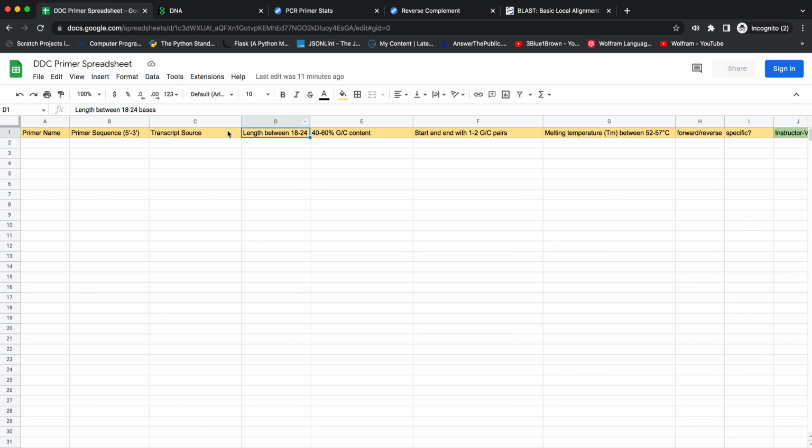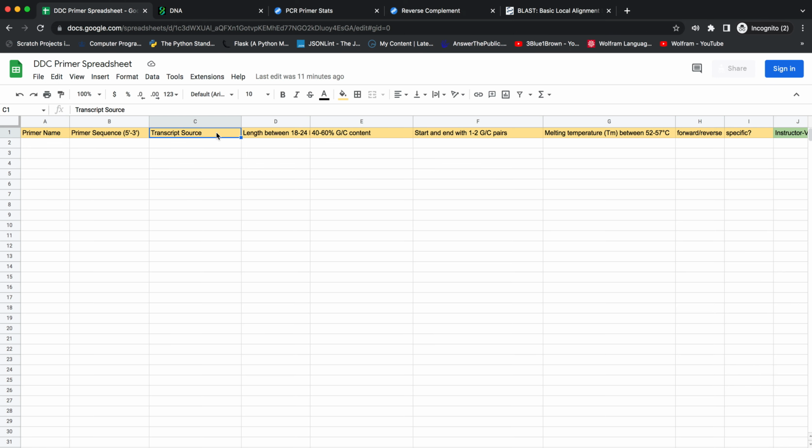It's a little large. The transcript source, well, that's just mentioning the locus that we're looking at, in this case the LINC173 locus. It starts and ends with 1 to 2 GC base pairs. The melting point, well, it's not between 52 and 57, it's 61.